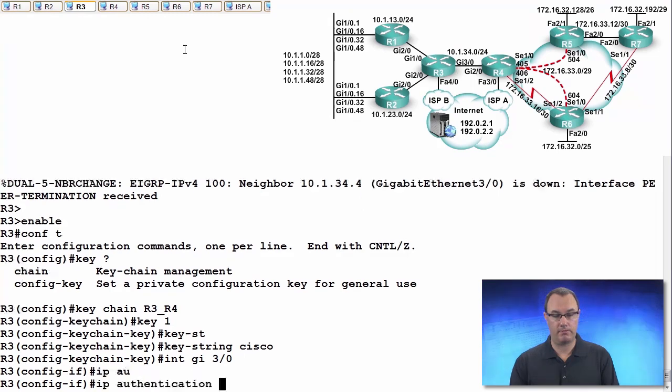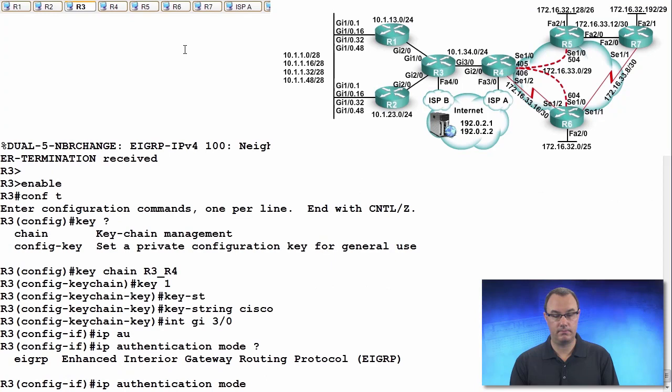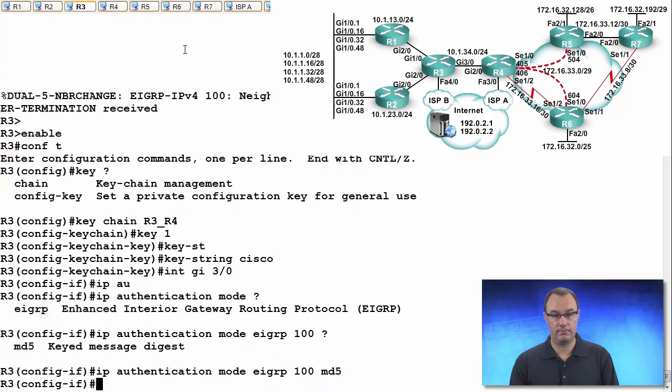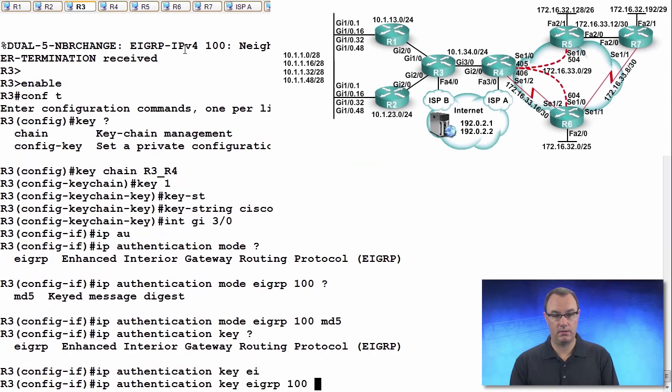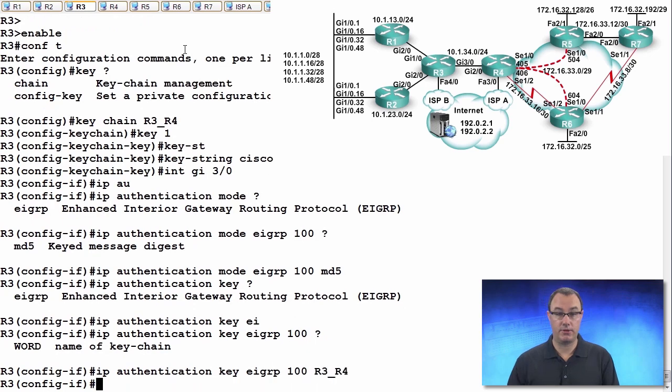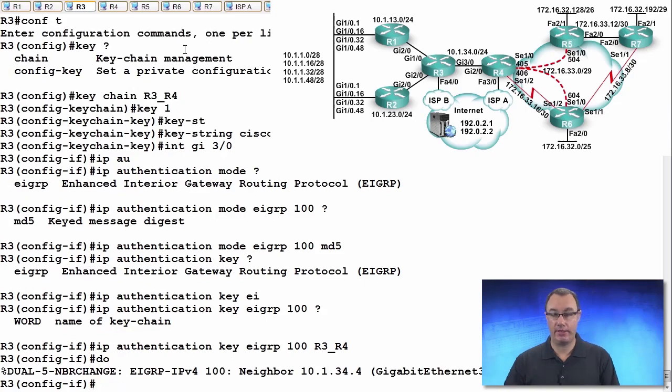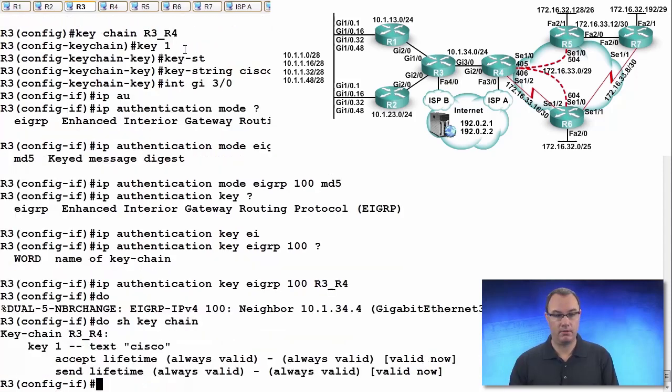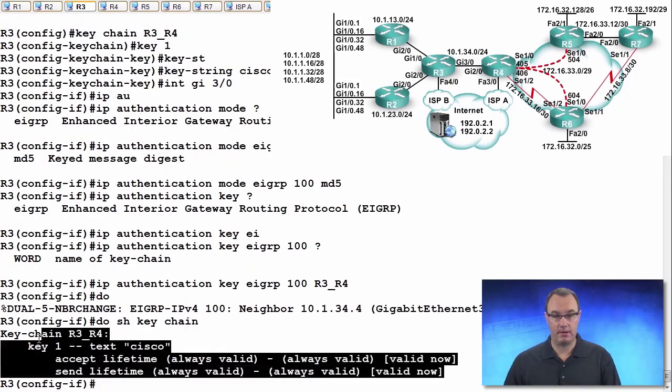IP authentication. And then key. I should rebuild my neighborship at this point if I've properly configured everything and my adjacency came back up. So I can see everything I need to see with really two key commands, show keychain and showing my neighbors.